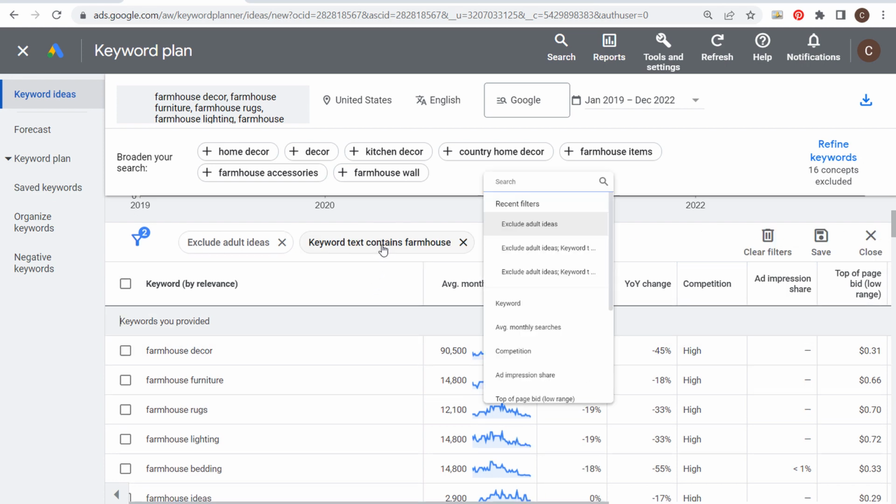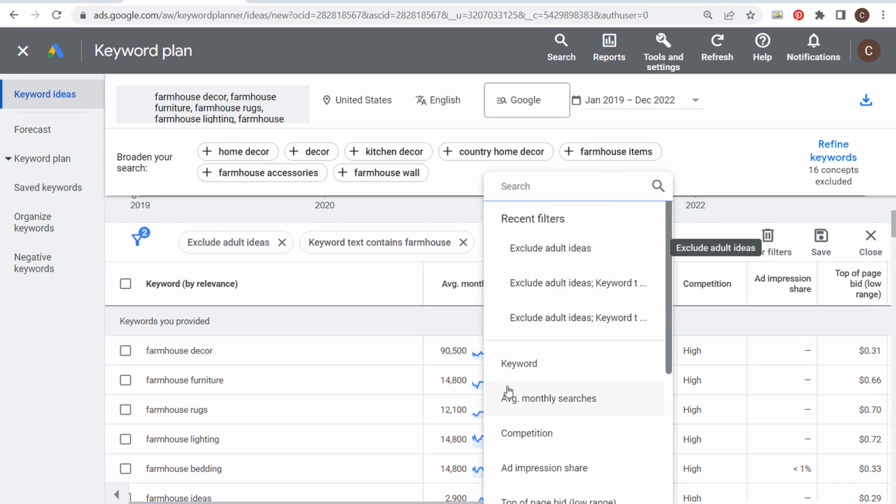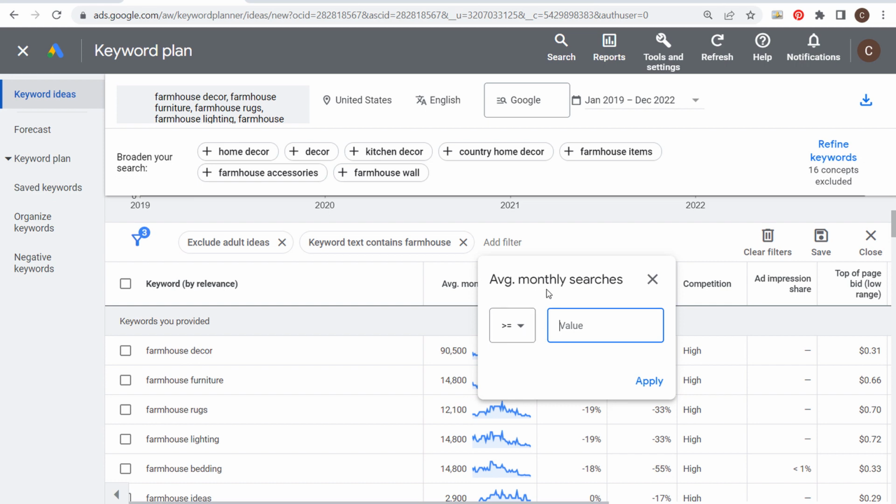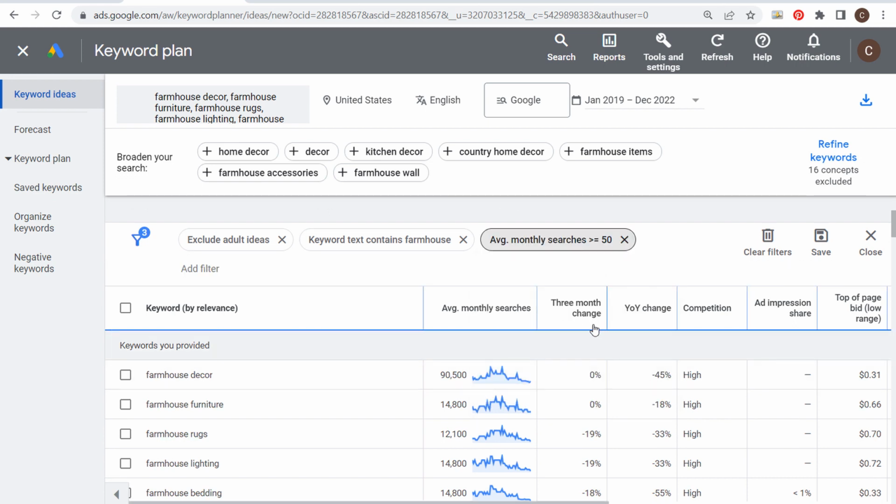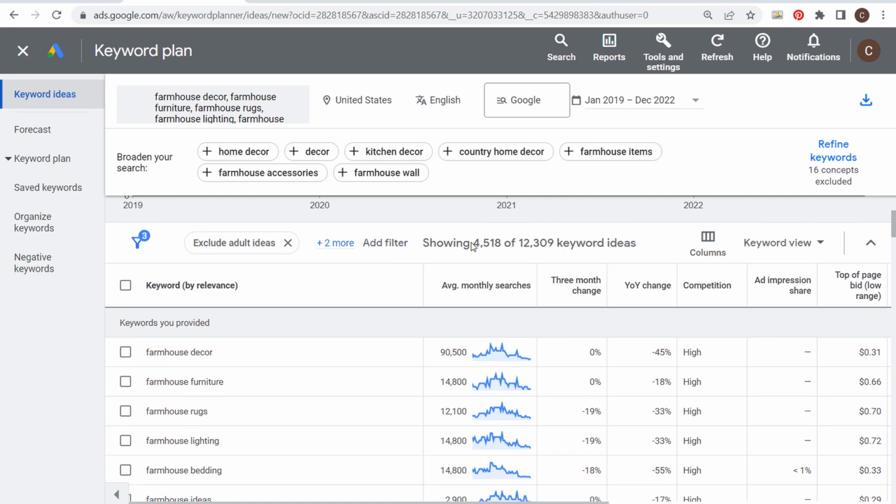And if we add another filter, one of the things I like to do is look at average monthly searches. They're going to give you a ton of keywords that have 0 or 10 average monthly searches. So let's say average monthly searches must be greater than or equal to 50. So we must have at least 50 monthly searches. We can always go back and find some of these keywords that don't have as many searches. But if we're just doing greater than or equal to 50, it's going to get rid of a lot of keywords. So now we're down to about 4,500 keywords.